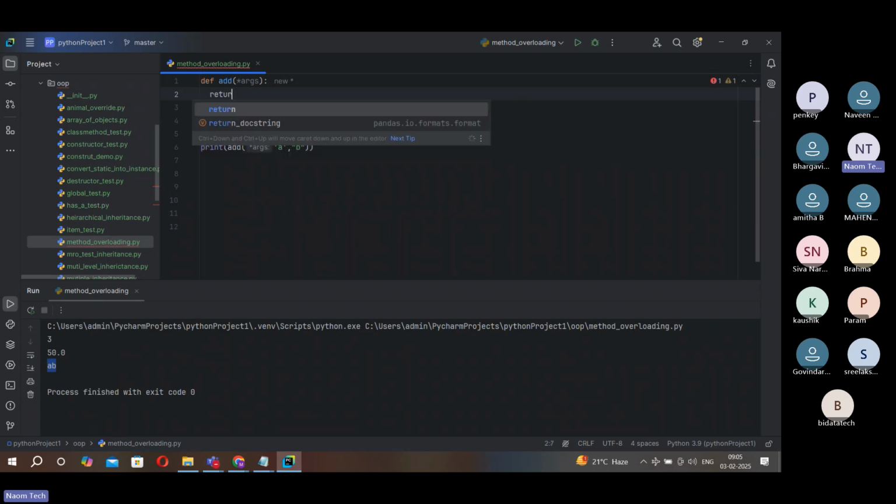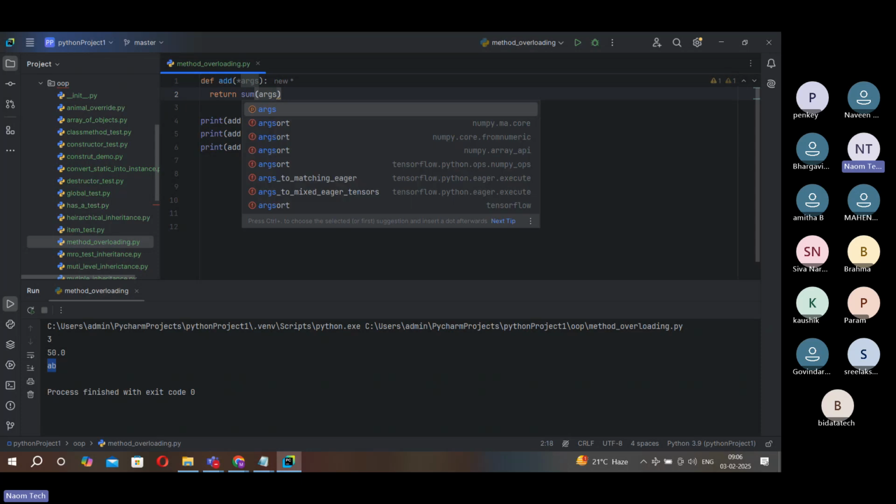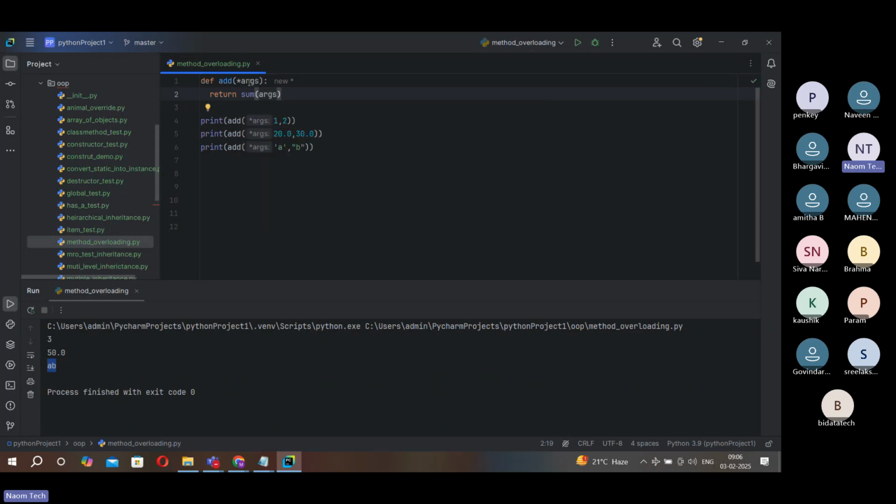The easiest way is return sum of args. This should work because args is a tuple. We can directly call sum on this add method, sorry, on the args parameter. It will try to add all the values in the tuple and return that. That's all. That is the easiest thing to test.